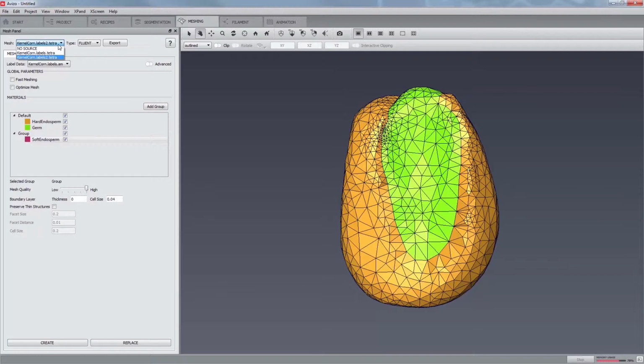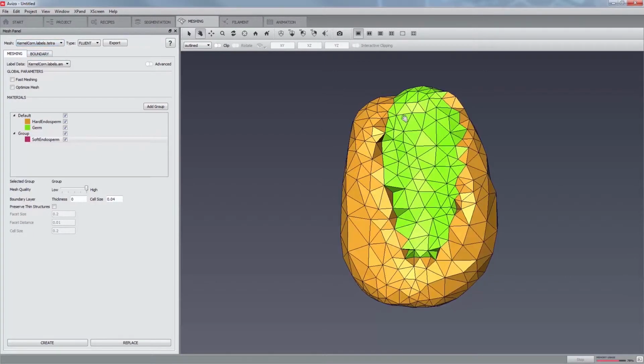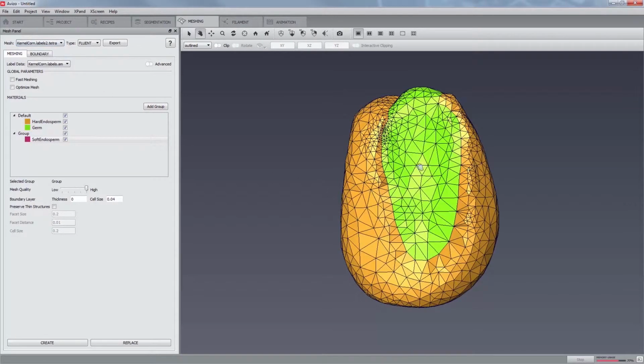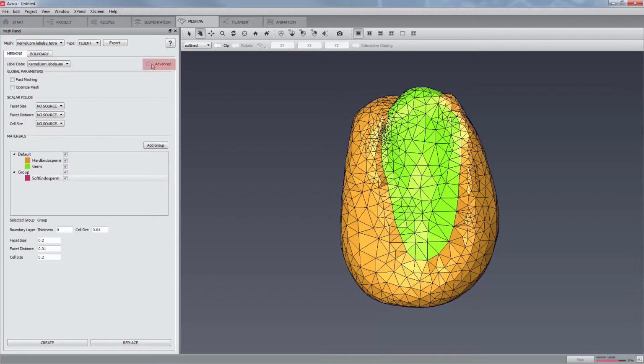In the previous lesson, we have created a coarse mesh, kernelcorn.labels.tetra, and a mesh containing materials with various levels of refinement, kernelcorn.labels2.tetra. Let us now switch to the advanced mode of the meshing tab. This action makes advanced parameters available for edition. The combo boxes in the scalar fields section of the meshing tab are now enabled, as well as the advanced parameters located in the materials section. The mesh quality slider is disabled.